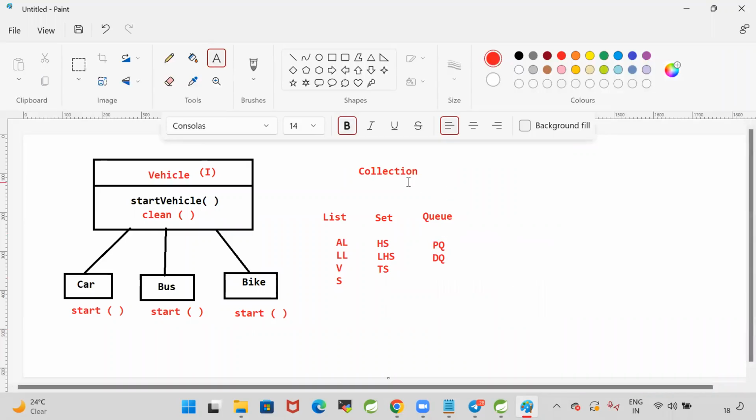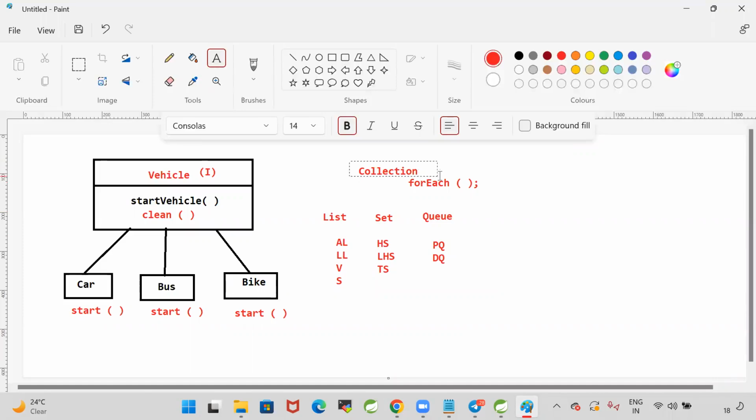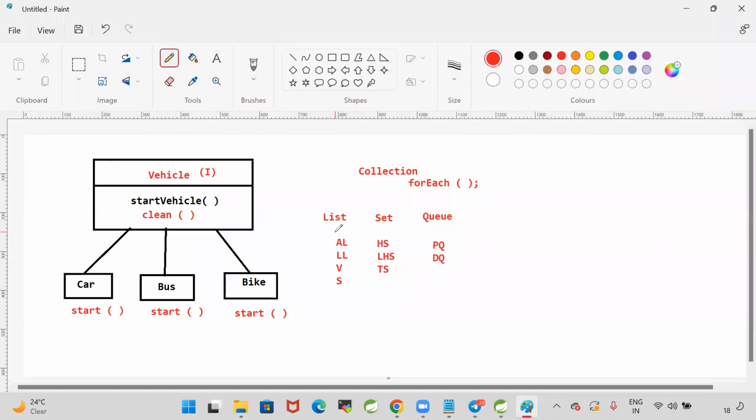For example, if I add one method in the collection interface, for example, a method called forEach, in the collection interface released in the 1.2 version, this collection interface is implemented by array list, linked list, vector, stack, hash set, linked hash set, tree set, priority queue, and DQ. Now, if I add a new abstract method in the collection interface, what will happen to all these classes? All these classes will fail.